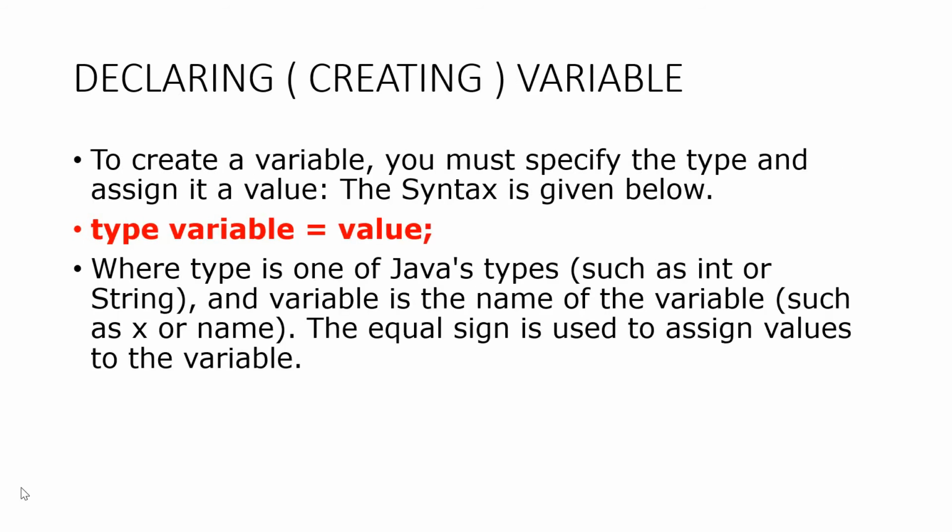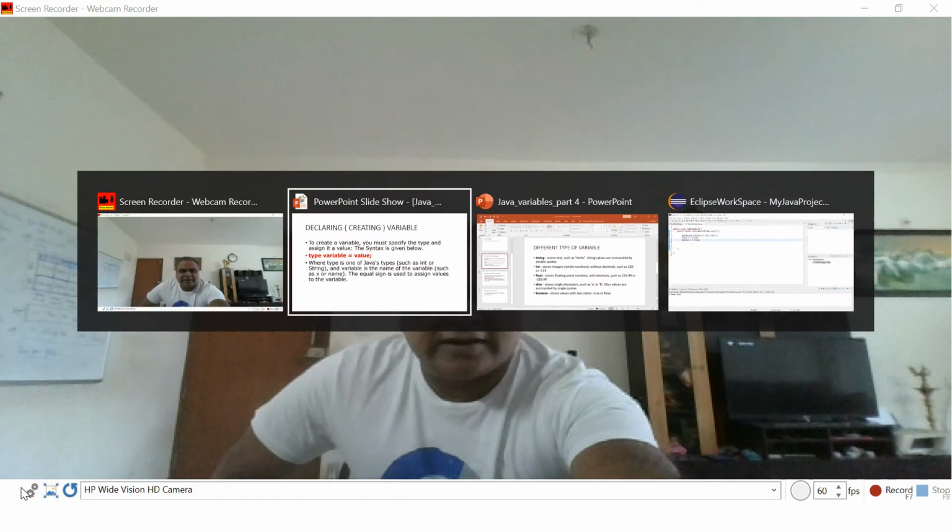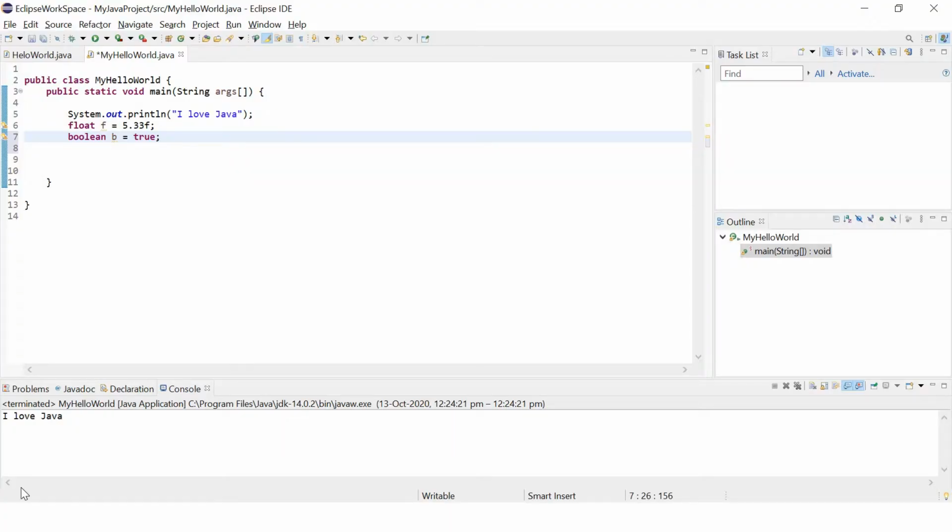Now I will show you some programs, how we can declare variables and how we can use variables in a program. Let's get into the code. One second. So this is the Eclipse IDE. Here I have already written some code.